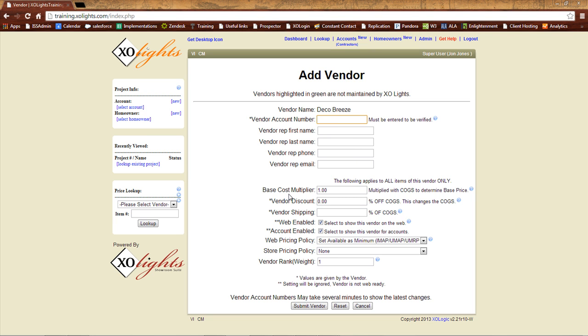This can be used to change the dealer's net in the system. For example, if you consistently pay 10% freight for a vendor, you may change your base cost multiplier to 1.1 so that the cost that you see in the system is taking into account that extra. If you're a Canadian showroom, you may use the base cost multiplier to account for the exchange rate as well as any custom payments you have to account for to get the products to your showroom.